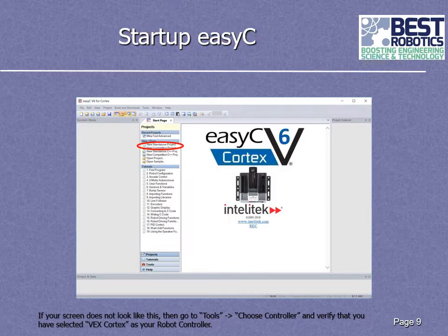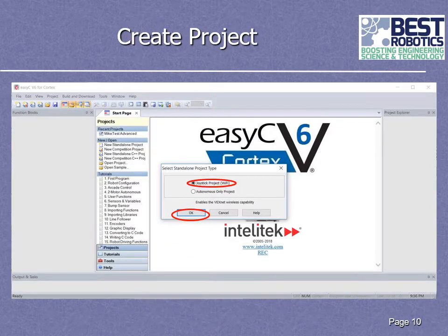Okay, so now we're going to start. What you're going to want to do is start a new project, and to do that you go over into your projects underneath the Start Page tab and select New Standalone Project. When you select your new standalone project, you should get this pop-up. You'll want to select a joystick project and then select OK.